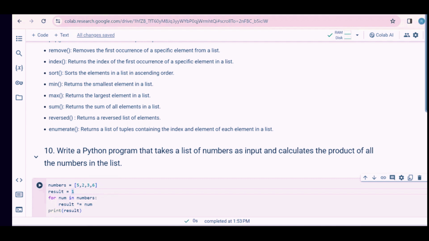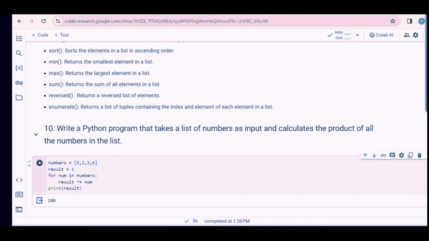Then in the third run of this loop, it will take 3 and multiply 3 with 5. Okay, which is 3 into 5 into 2 into 3. So it comes somewhere near 5, 10 into 3, 30. And then in the last one, it will multiply 30 with this 6. So which will come around 180. Okay, so that's how this loop is working.